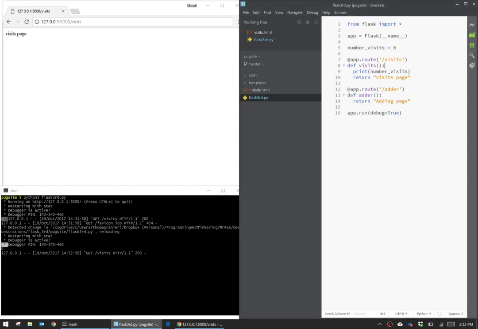I would like to be able to add 1 to this every time I visit the page. So I want to be able to calculate number visits plus 1. This will calculate number of visits plus 1. Number of visits initially is 0. Add 1, so it'll calculate 1. But I won't store it anywhere. I want to store this back into number visits. I want to update the value of that variable. So I can say number visits equals number visits plus 1, and that will add 1 to that variable.